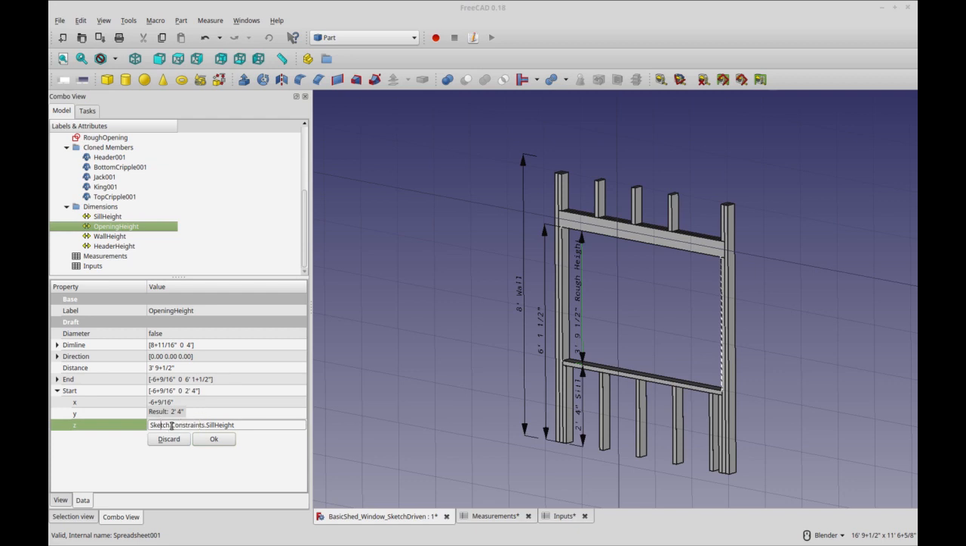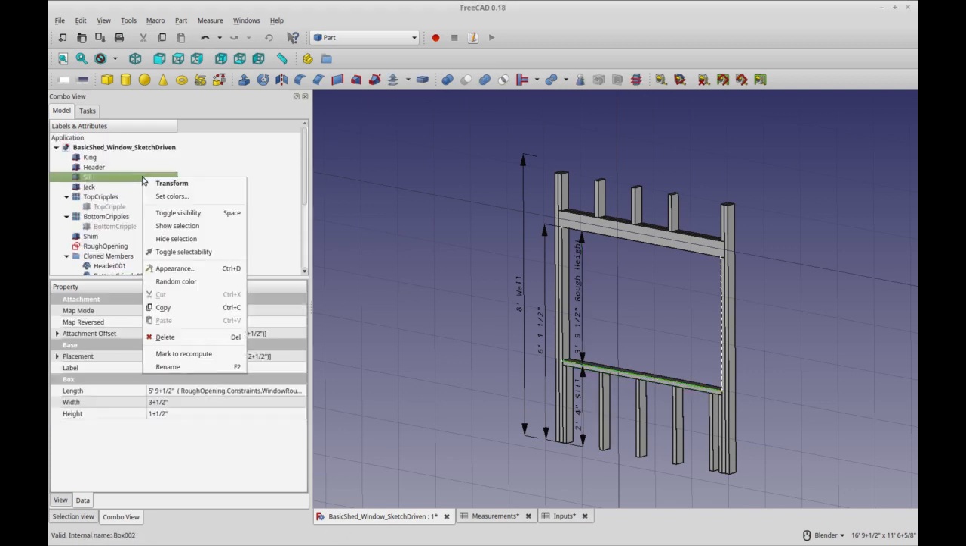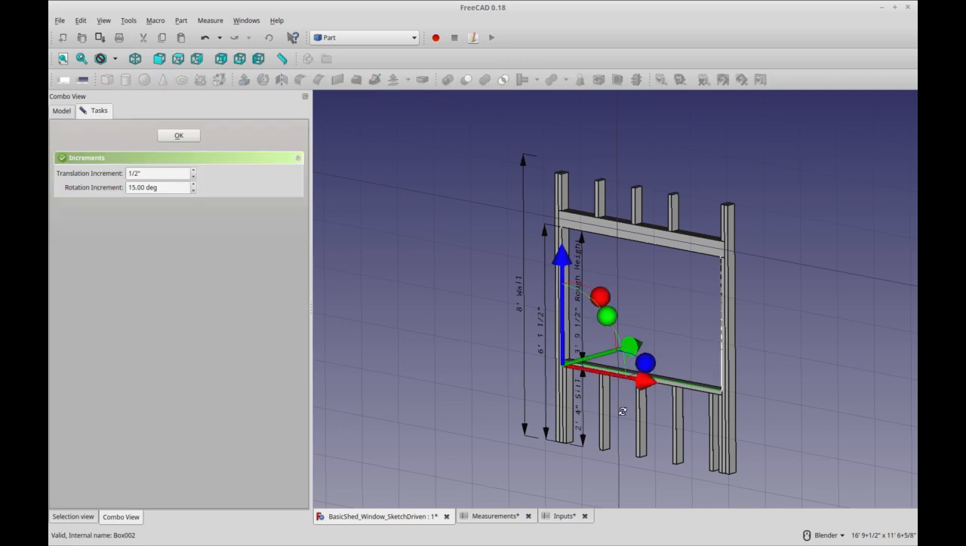And this, like I said before, could also be rough opening. So let's just change that so it follows through. That way when I post it, it'll be consistent. You see that the Z height of this starts at the sill height. The reason you can do that, I think, is because the origin is not in the best place.